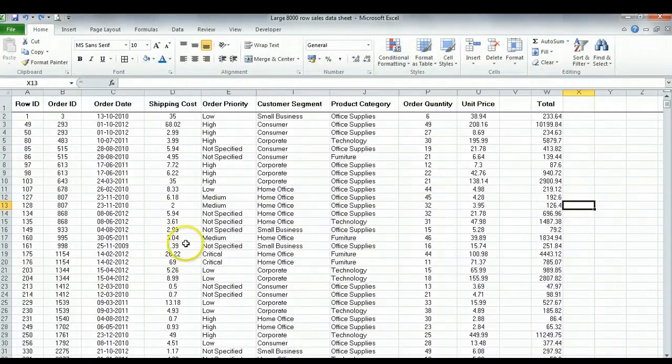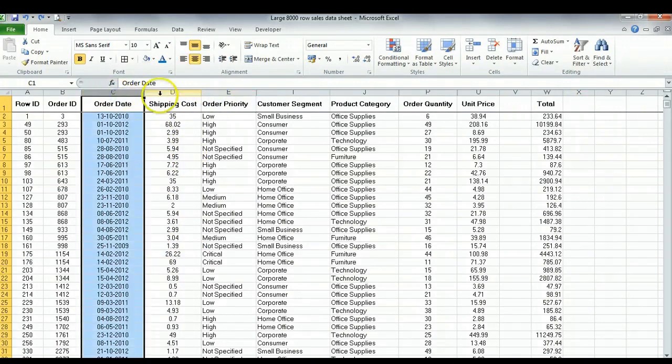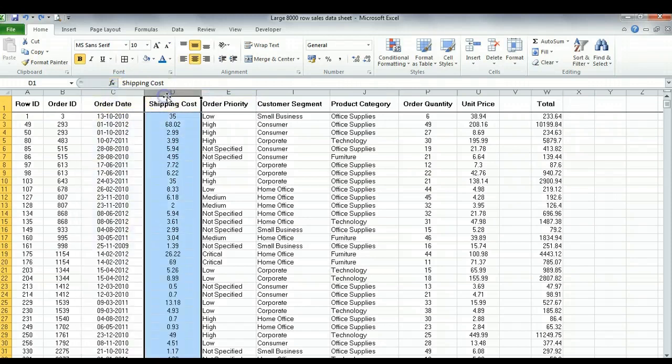Let's say I want to reposition my columns C and D, the order date and shipping cost, near the order quantity column, column P. So how can I do this?